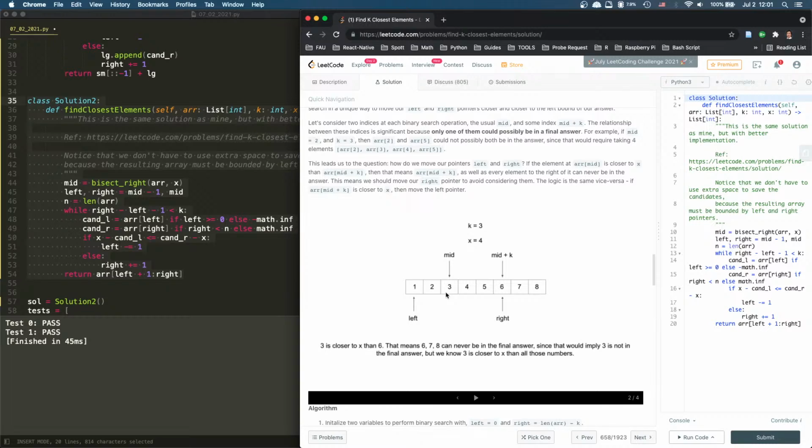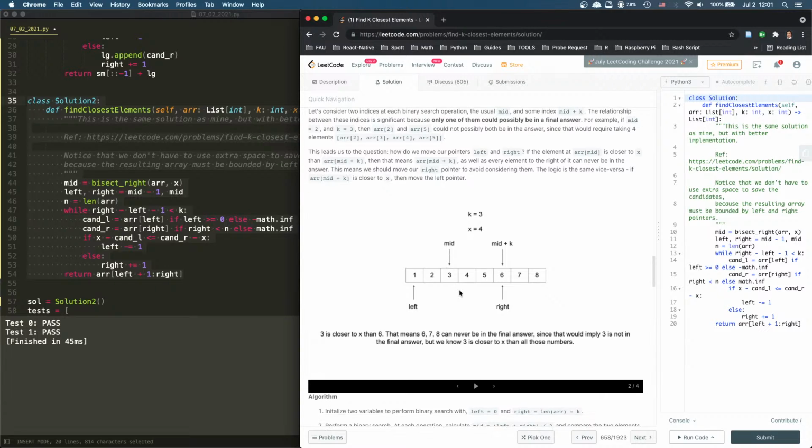That's correct. If 6 is closer, then it has to be 6 or something smaller than 6, because it's a left bound. So 6 or something smaller than 6 but larger than 3. That's why we move left to 3. That's correct. So we move here, then mid is here, then we compare again.